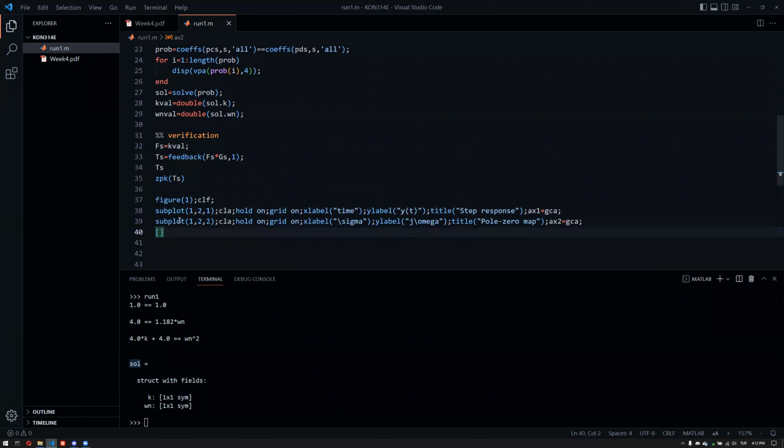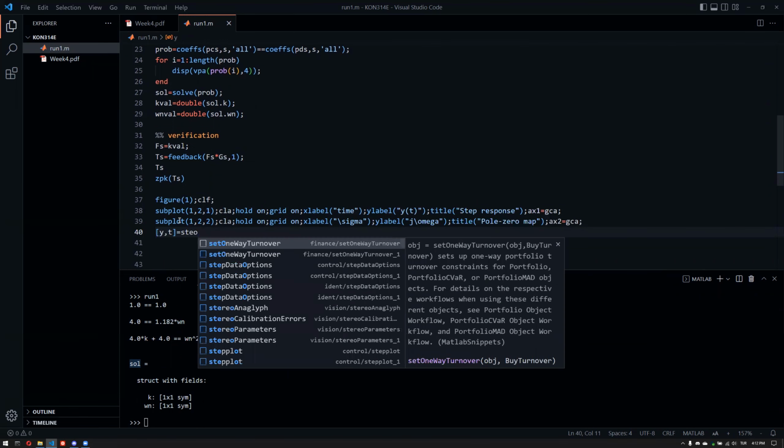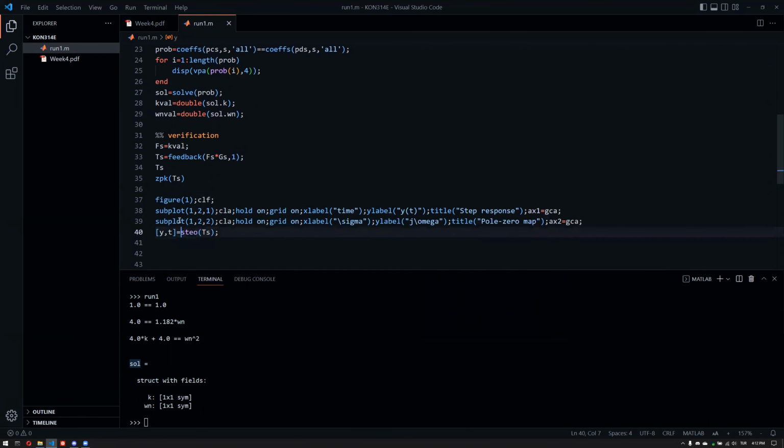So let's determine the step response here. Let's plot it. This is going to be the first plot. Let's assign it a color. Let's give it a line width. Maybe also a display name.